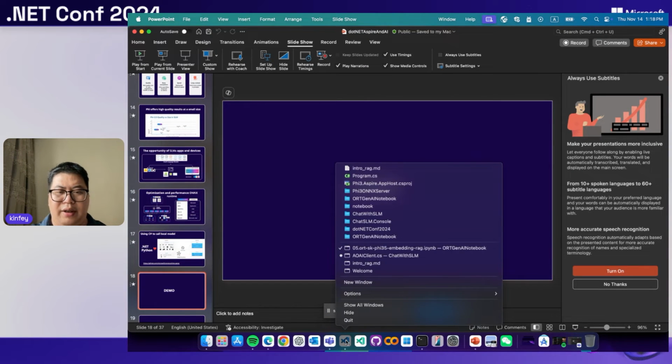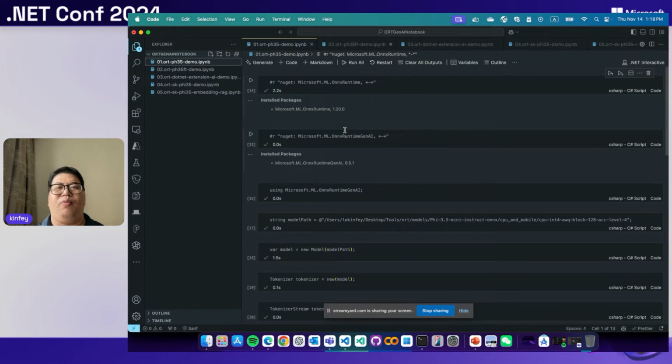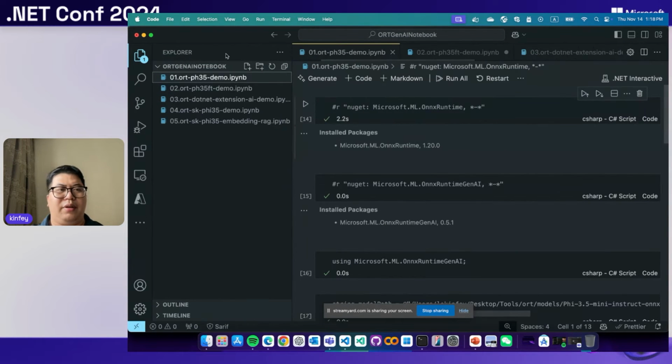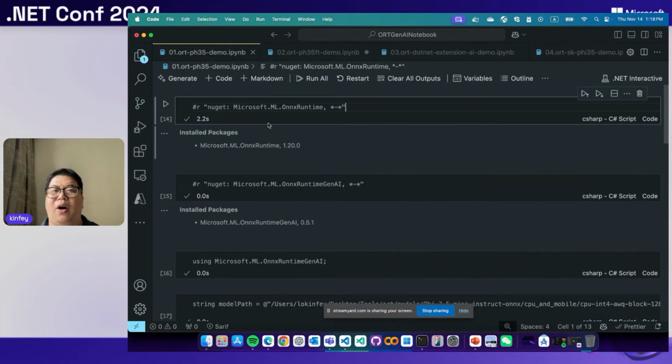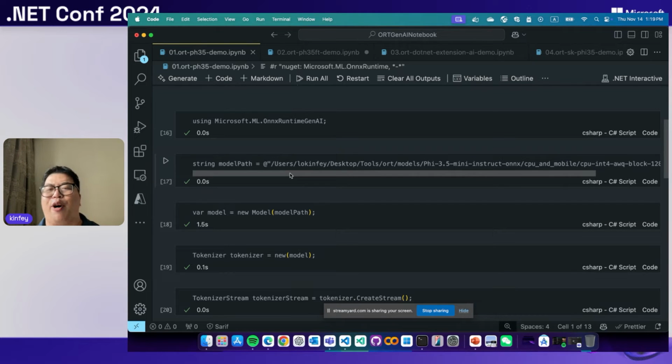If you use the .NET Interactive notebook, you can see this. This is very easy to run. I need to zoom in on the notebook here. This is Visual Studio Code. You can see this is the .NET Interactive notebook. You can import the ONNX library or the ONNX Runtime GenAI library here. The ONNX Runtime library is very traditional. For ONNX Runtime GenAI this time, you can see I use NuGet to add the package here. Another thing is you need to download the Phi-3.5 ONNX model here.